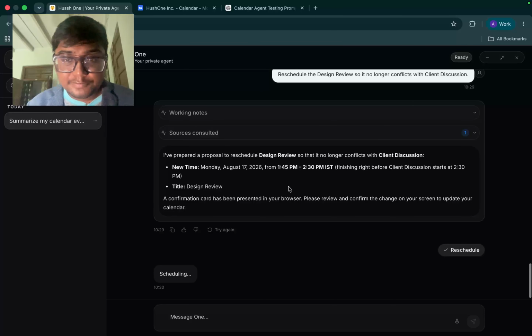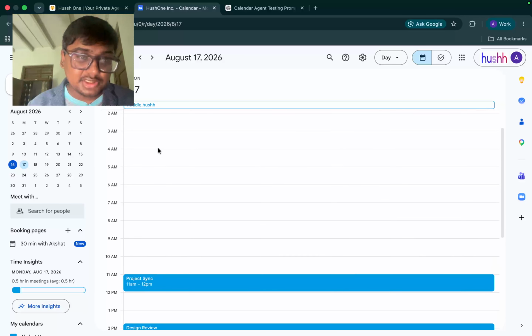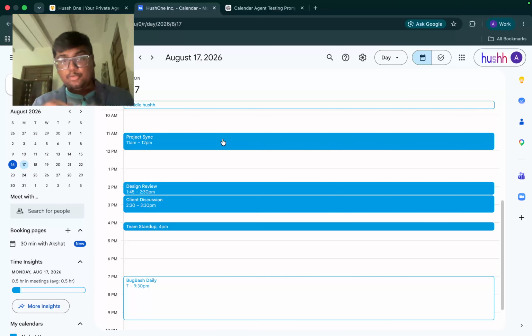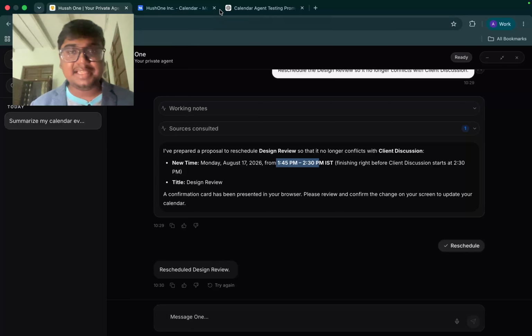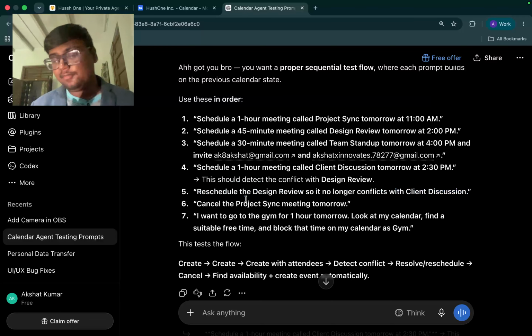So 1:45 to 2:30. You can see that it actually did that, only 1:45 to 2 p.m. It automatically found some free time on my calendar and then rescheduled it to that time. It also knows about my preferences, that all my meetings and things like that I usually like in the afternoon, right? So it has rescheduled it. Now it can also cancel any event if you want.